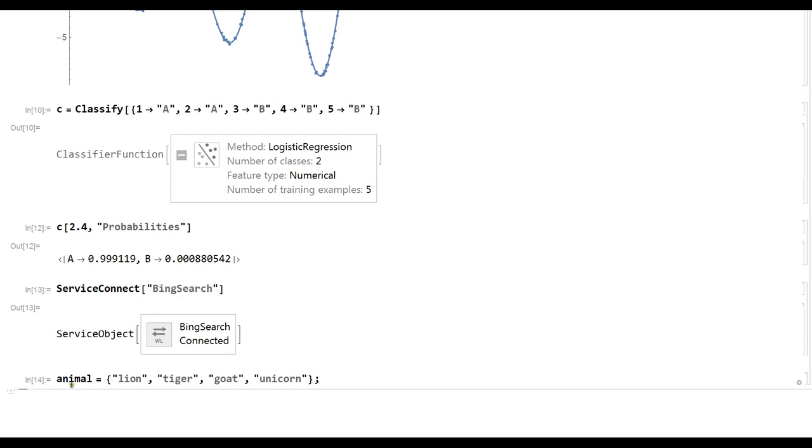Let's suppress that output. Okay, so now what I'm going to do, this is pretty cool actually, I'm going to pull some pictures of these animals from Bing. Let me pull this up real fast.